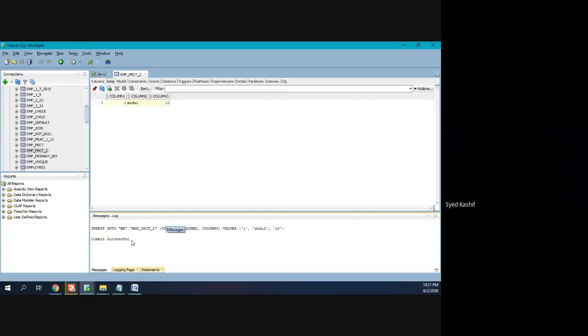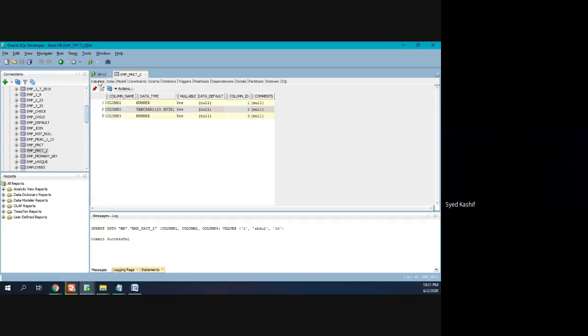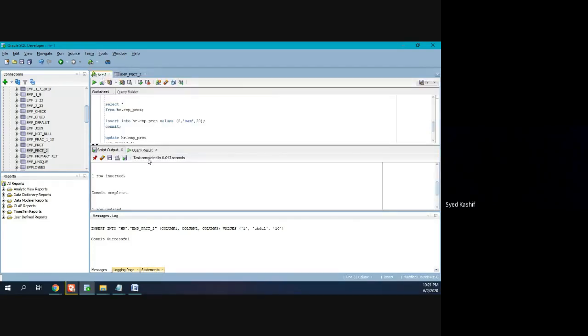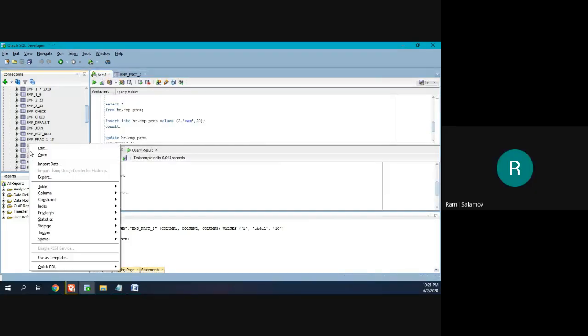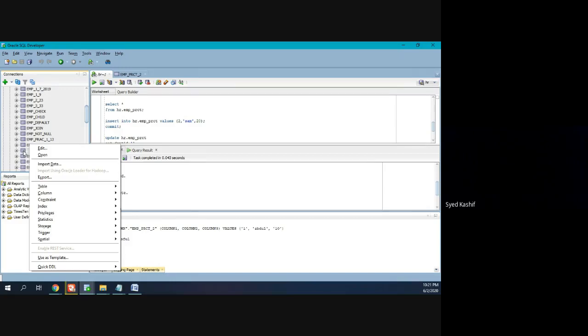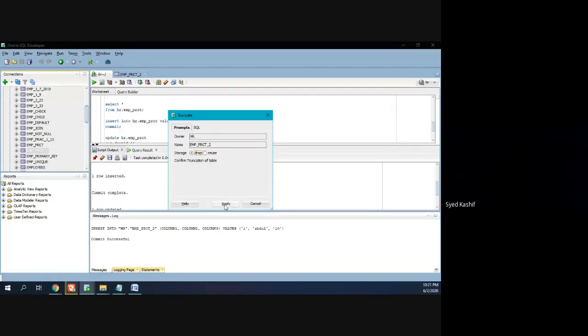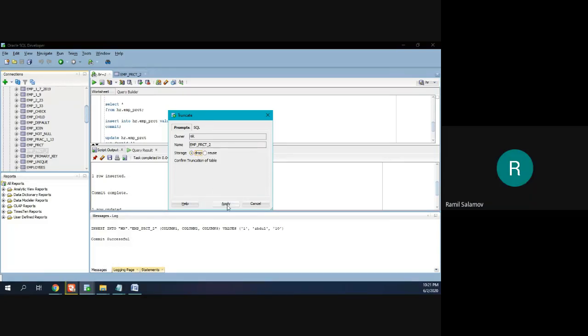But see, this is a shortcut to create tables and insert data. Please don't use this. So if we get here, then you can right click and delete it and do whatever you want. You can right click on that table, go to table, and you can truncate it, or you can drop it, or whatever you want. Say apply. It's better.